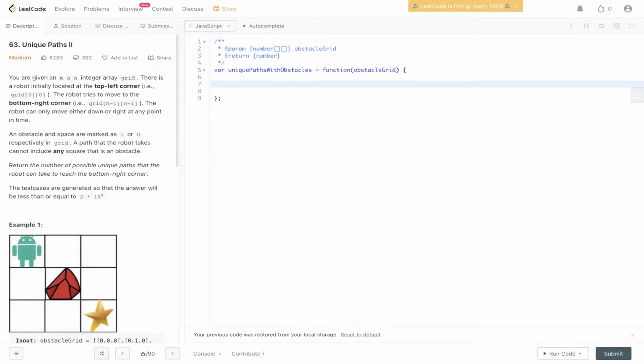Question 63, LeetCode, Unique Paths 2. So you're given an m by n integer array grid. There is a robot initially located at the top left corner. The robot tries to move to the bottom right corner. The robot can only move either down or right at any point in time.